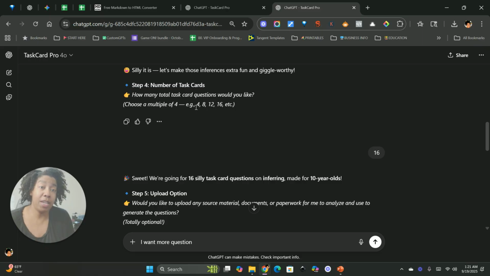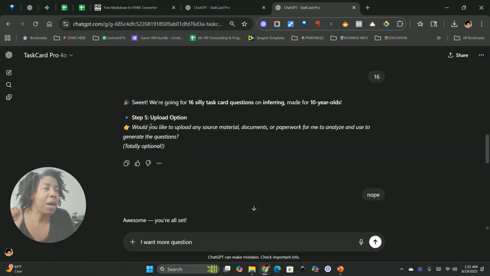So in this particular case, because it generates multiple choice questions for task cards, it's going to have you do it in multiples of 4. I think I chose 16 for this one demo, but the one that I'm going to show you just has 12. But same process.